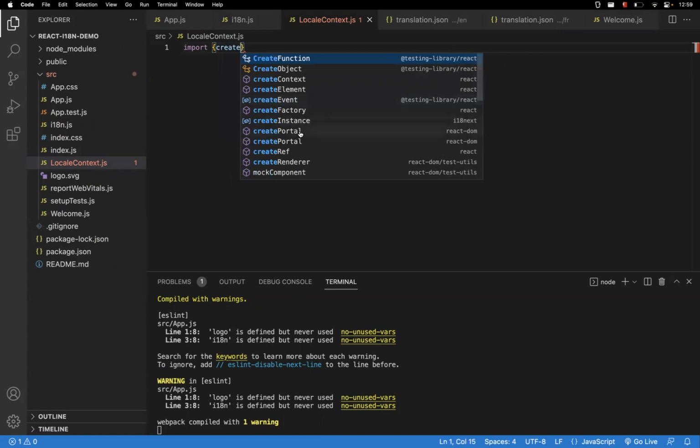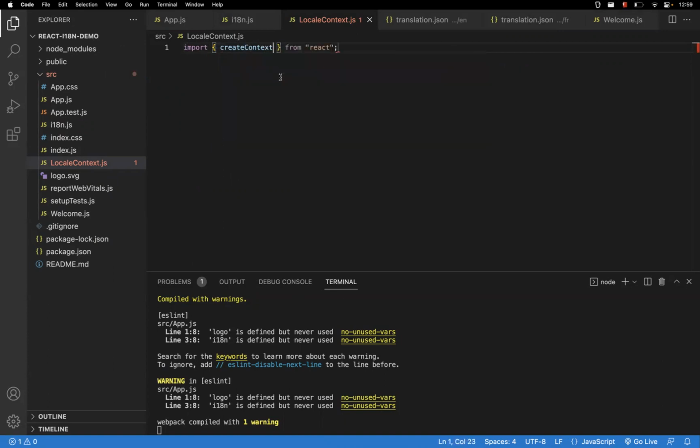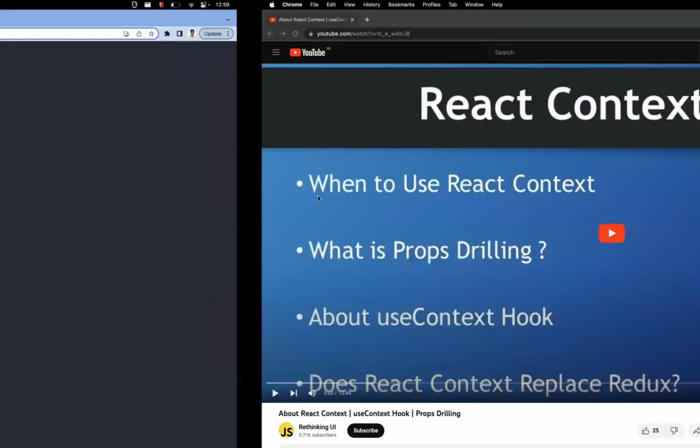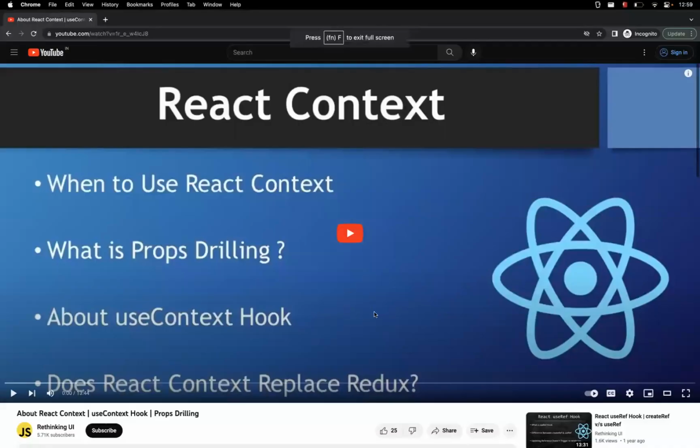If you want to learn what context is and what it is for, I have done a dedicated video on this: what the React context API is, when to use it, what problem it solves, how it helps, and how it is different from Redux. You can have a look at that as well. I will keep this link at the end card.